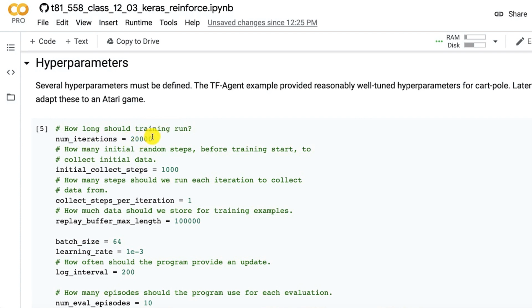You need enough iterations. Initial collect steps. This is not that important, at least I've not found it to be. This is how many times you run through episodes to get some initial data to train your neural network with.